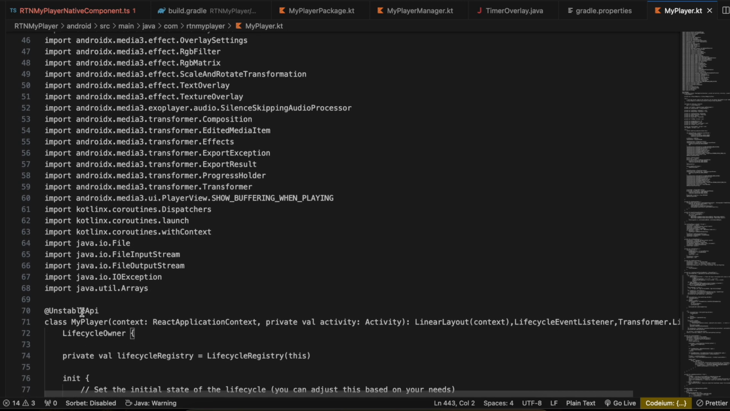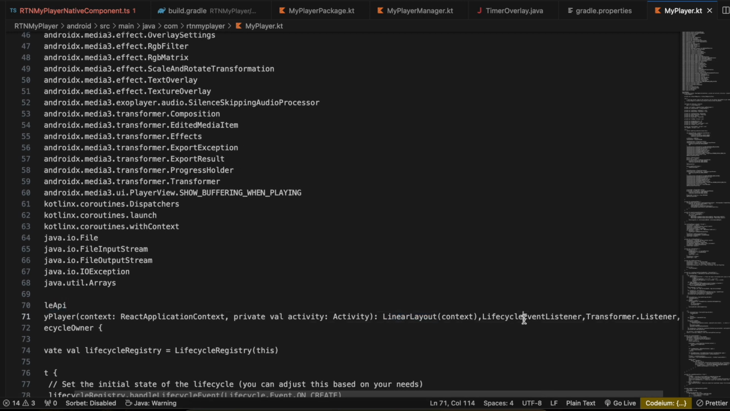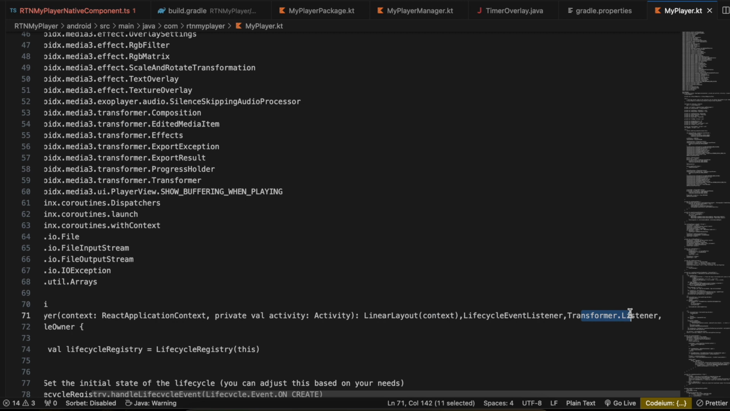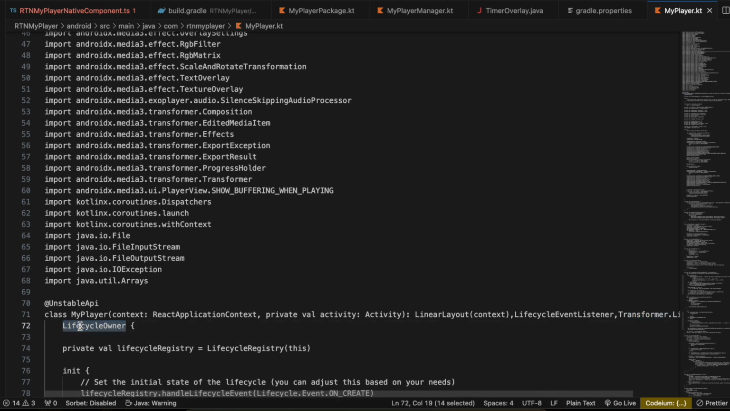Okay, then here again, firstly marked as unstable, and then we are extending linear layout, lifecycle event listener, transformer.listener, and lifecycle owner. Lifecycle event listener because I want to override two methods, on host pause and on host destroy. Transformer.listener will give us two callbacks, on completed and on error, so that we know if the transformation of the video or conversion, like adding the bitmap overlay or text overlay, was successful or not. And lifecycle owner because I want to make use of Kotlin coroutines.